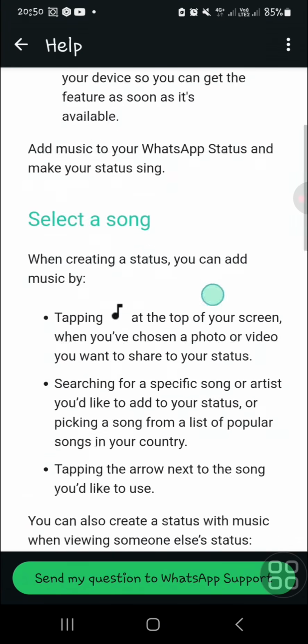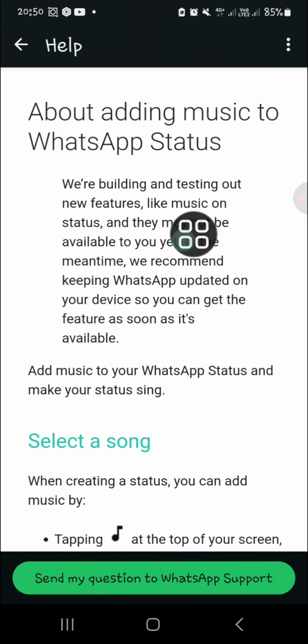Okay, and this is the explanation from WhatsApp. We're building and testing out new features like music on status, and they may not be available to you yet. In the meantime, we recommend keeping WhatsApp updated on your device so you can get the feature as soon as it's available. So you just need to wait until the feature appears on your WhatsApp status.